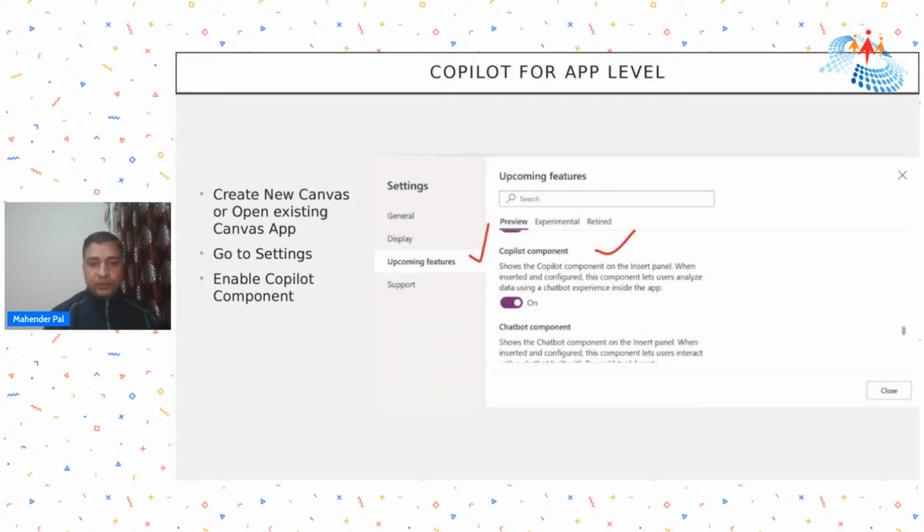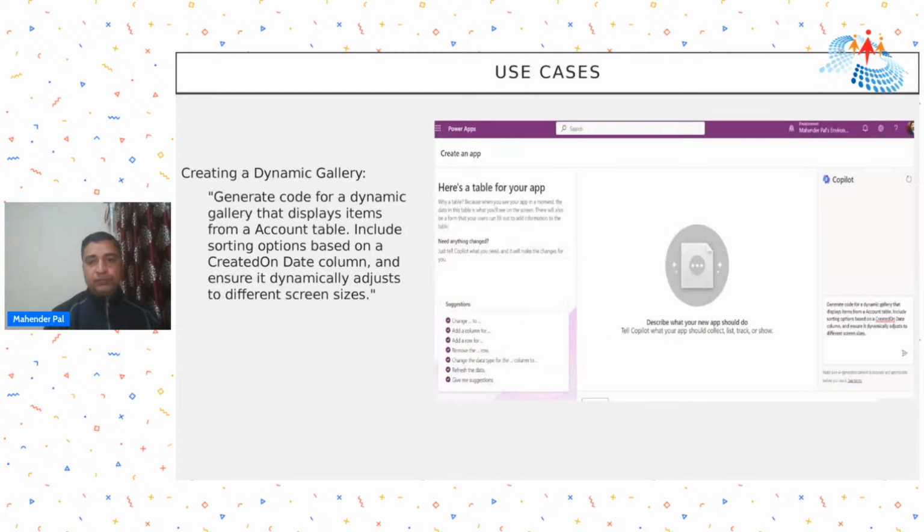Now we have enabled it on the environment level, we have enabled it on the Canvas level, app level as well. So now let's see what are the most common cases. I just want to give you one example here, that we will see all this more in the demo.